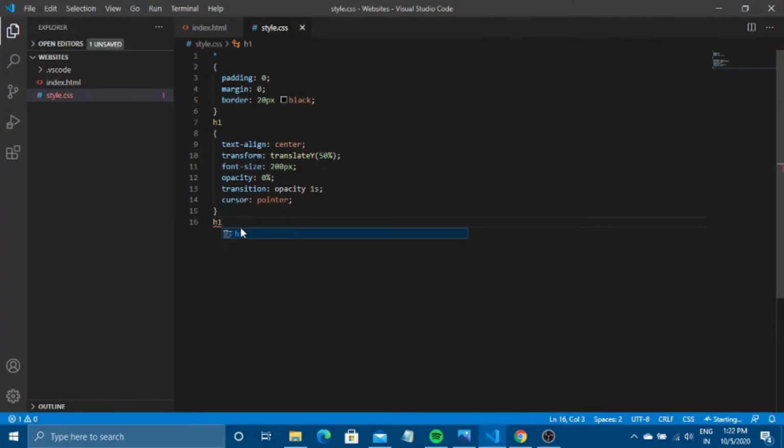First, you have to enter the name of the code you want to enter the hover effect for. Then enter colon, and enter hover. Then change the properties. That's it.